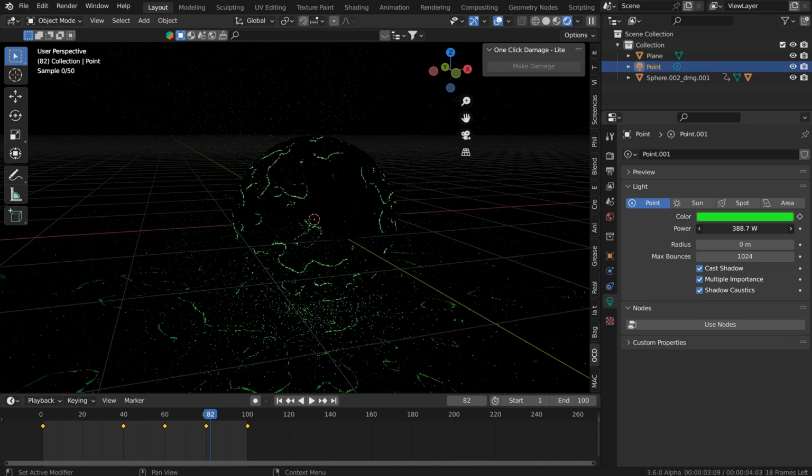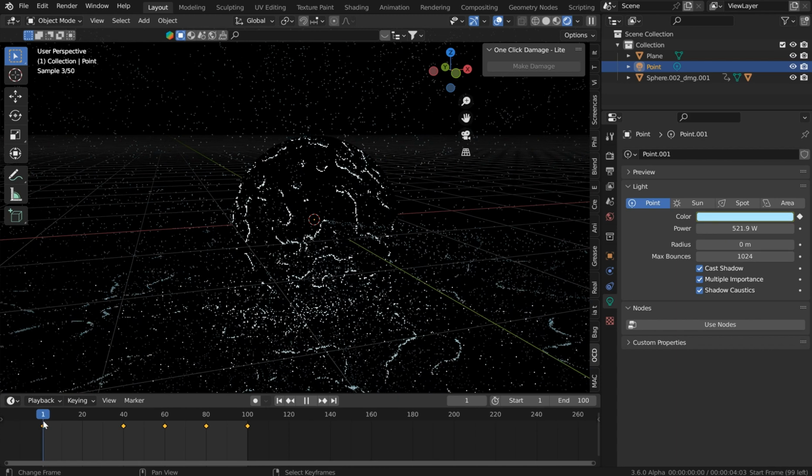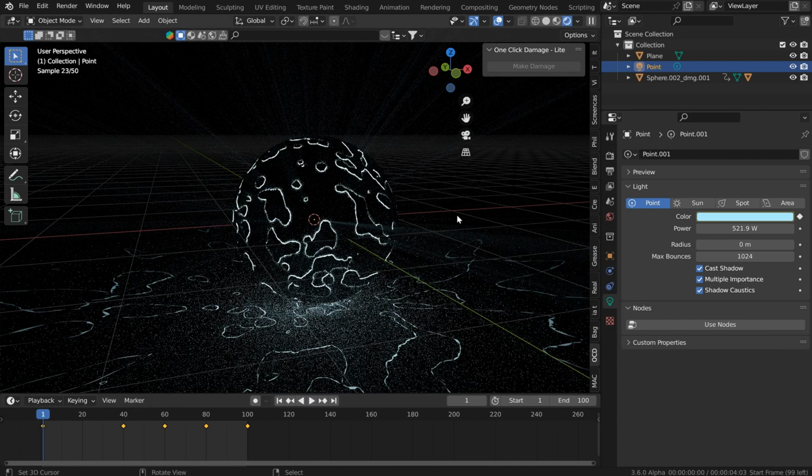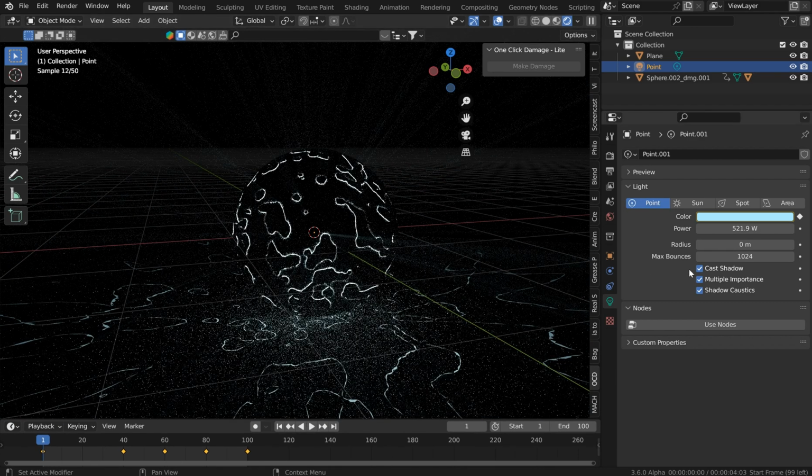Now we've got the point light here, and we have to enable shadow caustics for that as well. And then I'm going to crank this up, and I don't like that color. Let's bring it back over here. I really dig this. This is like a fake caustic setup. It's pretty cool, actually. I'm going to render that out later.